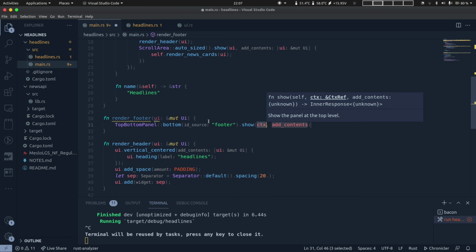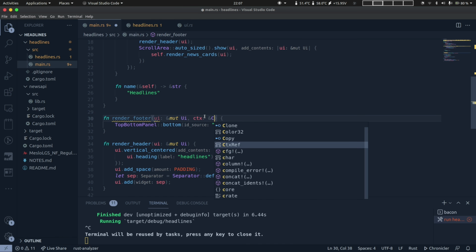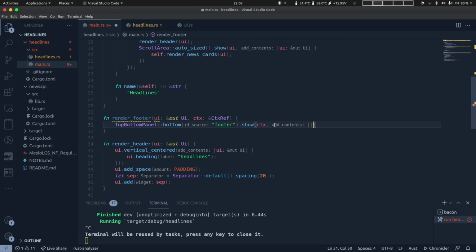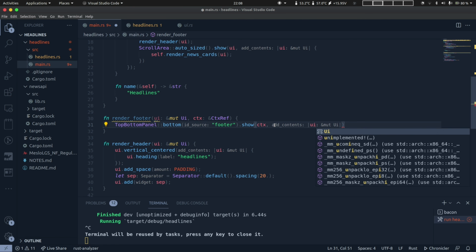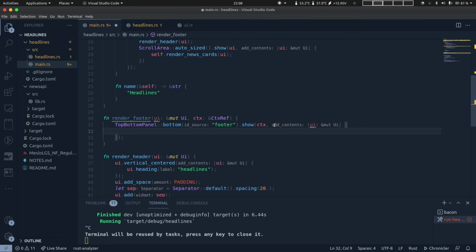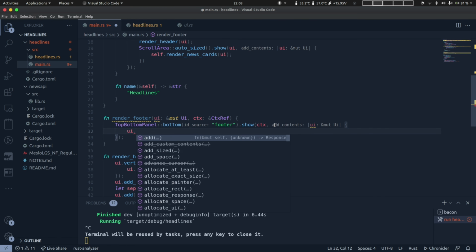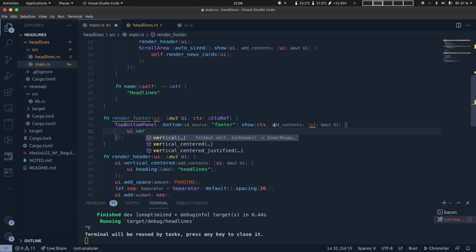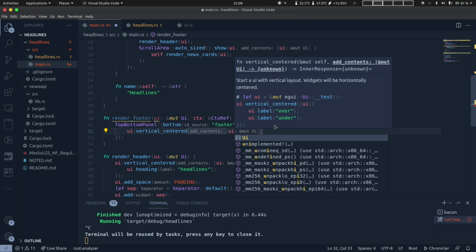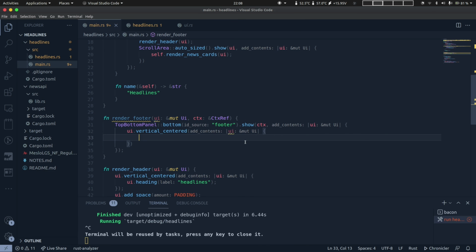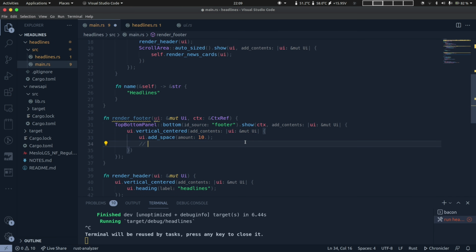And this takes in a context object. So let's pass the context object. And the second param is again the closure, which gets the UI handle. So then we'll use the UI handle to render a vertically centered widget. And this again takes in a closure. And within that, we'll first add a space of 10 points. And for showing a bit of context or metadata about the headlines app, we're going to add three things.